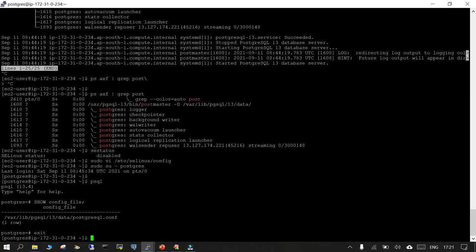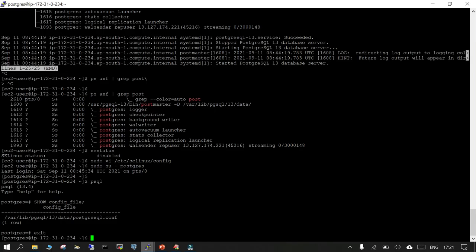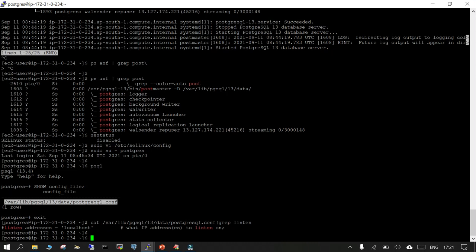By default, you can cat the file and grep for listen_addresses. There is something called listen_addresses in your postgresql.conf on your source and target. In your source, you have to ensure that listen_addresses is changed, because by default it will be local.